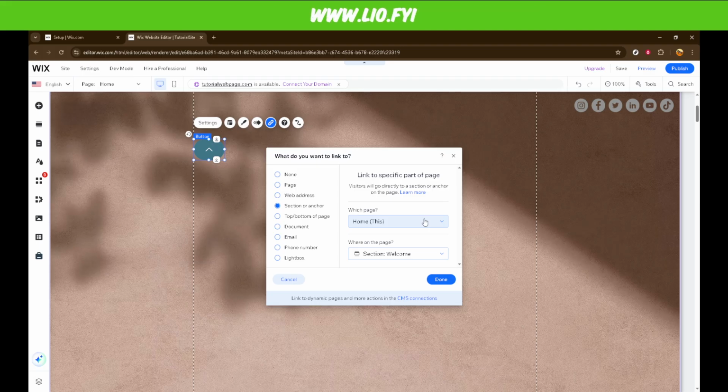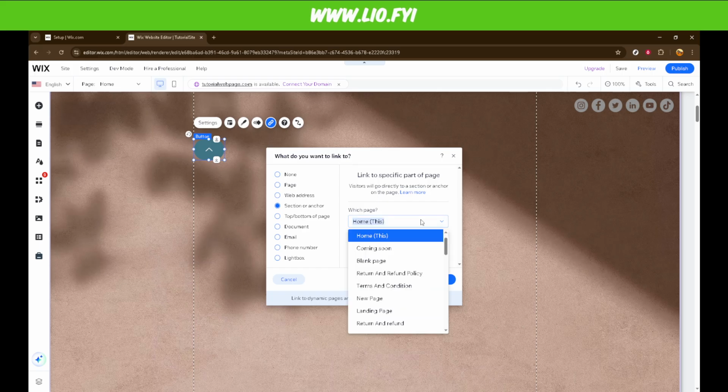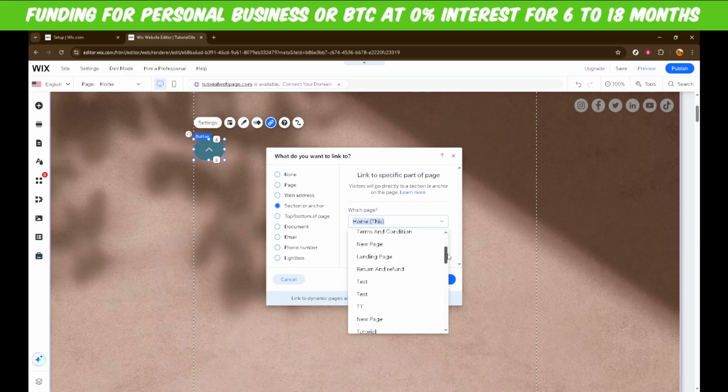When you choose Section or Anchor, you'll need to indicate which page you want to set the jump to. In the drop-down menu that appears, select the specific page you're editing or any other page on your site where the section is located. Take a moment to ensure you've selected the correct page. This will prevent any user confusion later.